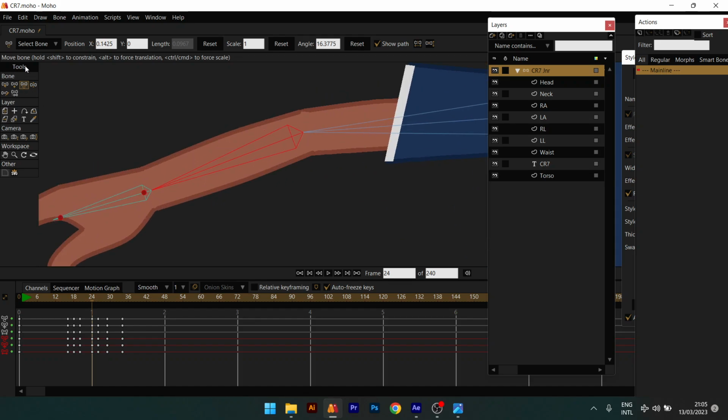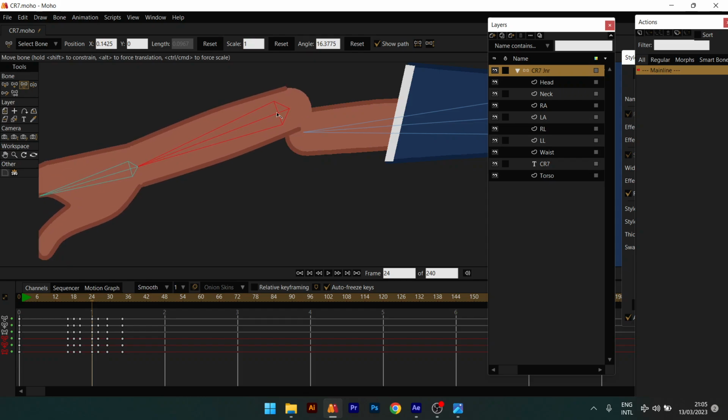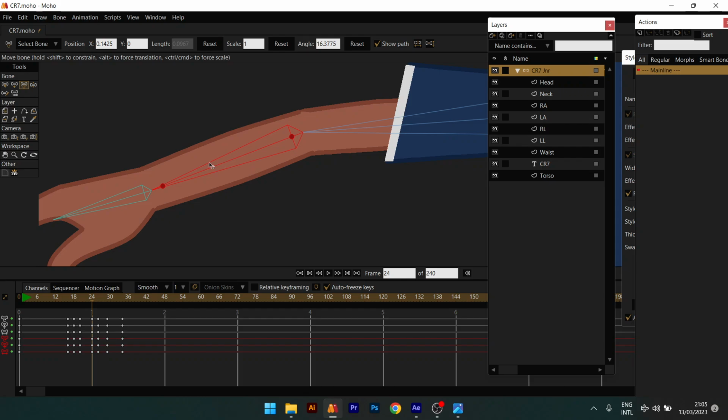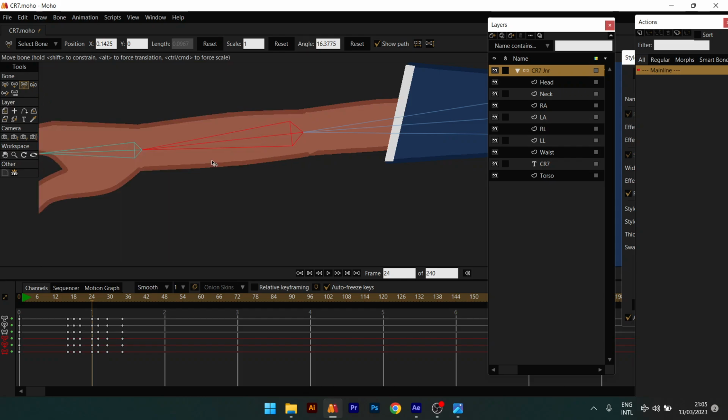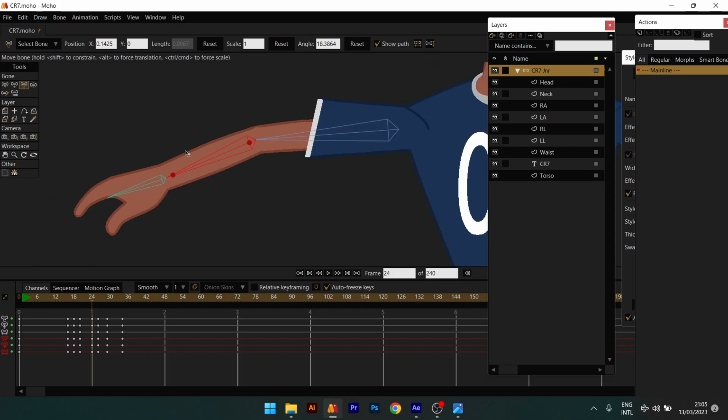Also, if I hover my tool on top of the bone, you can see we have two dots here. The first dot is for the position. The dot at the end of the bone is for scale. And if I hover the tool above the bone, you can see that I can just rotate the bone.